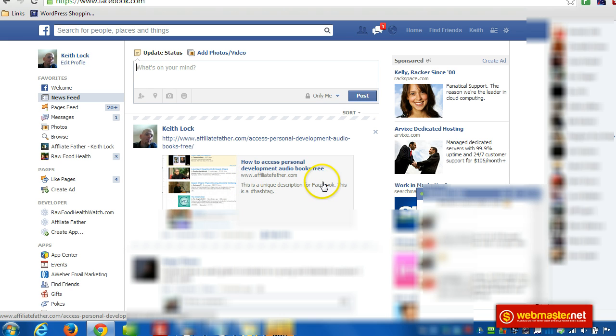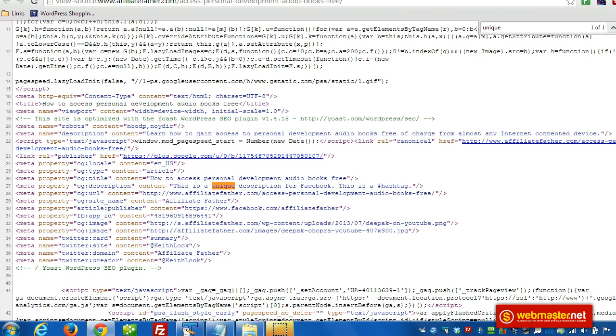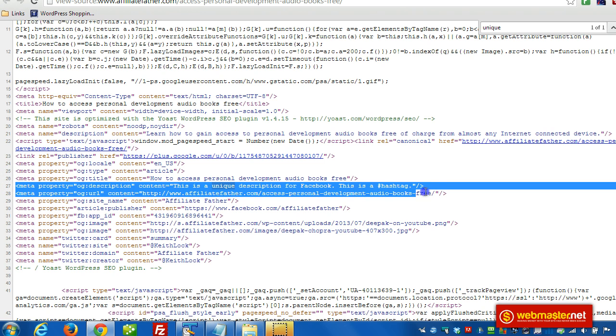That's how you show a unique description for Facebook. Just install the WordPress SEO plugin by Yoast, and then you have that extra box available to you. And if you're just working with a static website, then just add this meta value in there, and that'll be used.